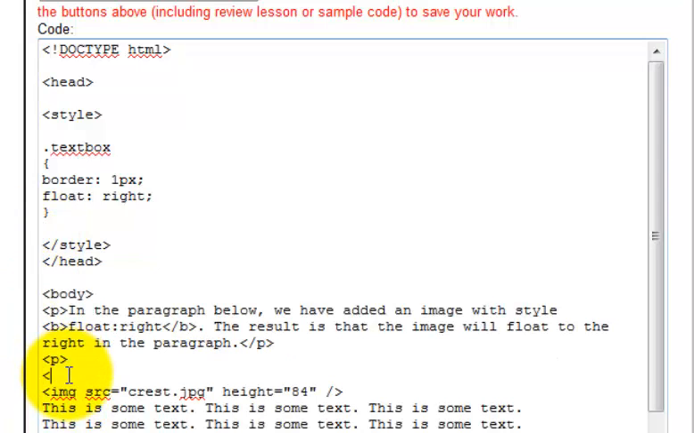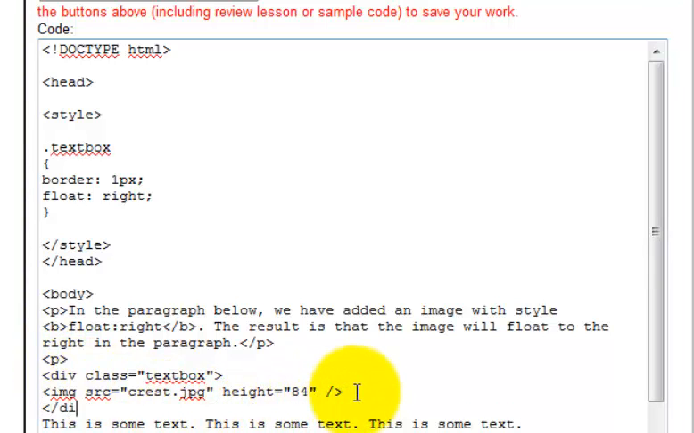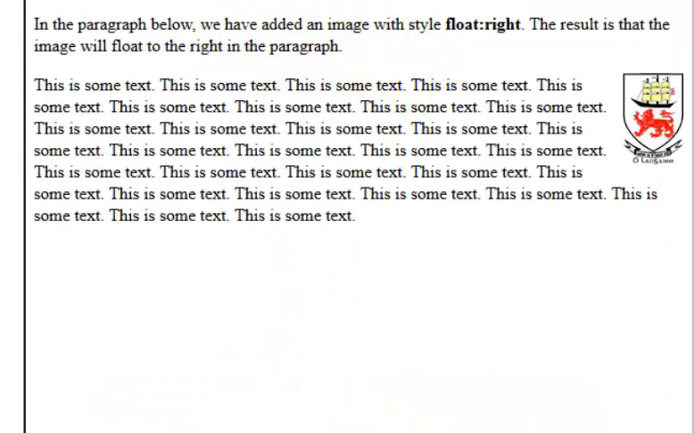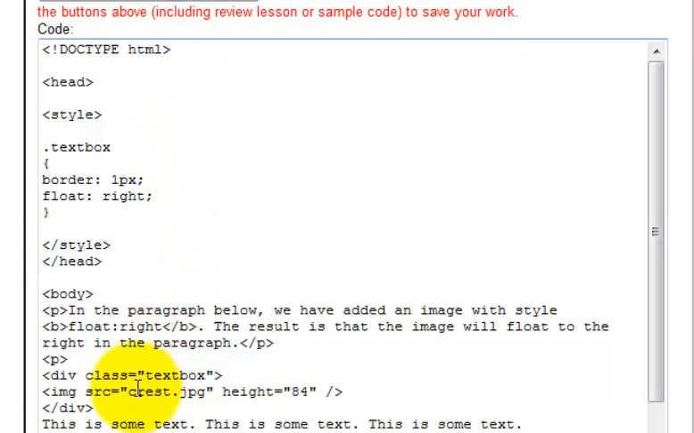So we're going to do a div class text box, and then we're going to click Save and Show Web Page. Why did that not border? Div class text box. Oh, I didn't put color. Black and solid.